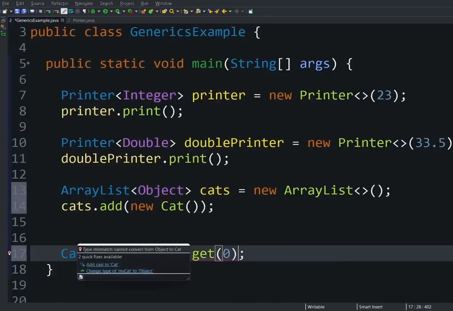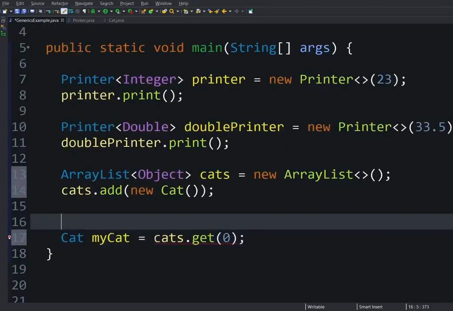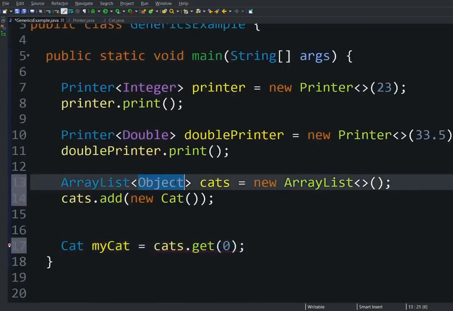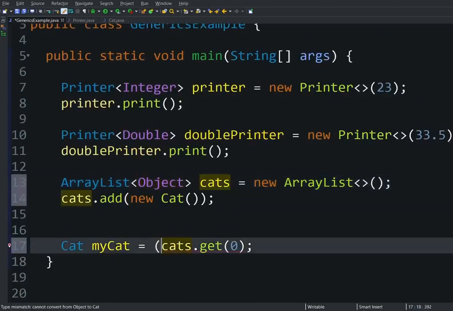You can't convert from Object to Cat. Java doesn't know that this is supposed to be a list of cats. It just knows it's a list of Objects. And so we have to tell Java, yes, I know this is a Cat, so you can go ahead and cast it to a Cat so I can store it in this variable.